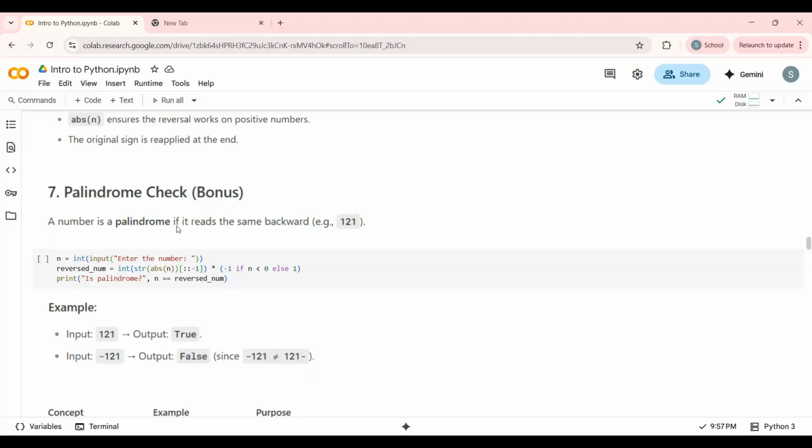I don't remember any case. What could be a name which is a palindrome? I'm not getting anything off the top of my head, but anyways, we have one example, 1 2 1.